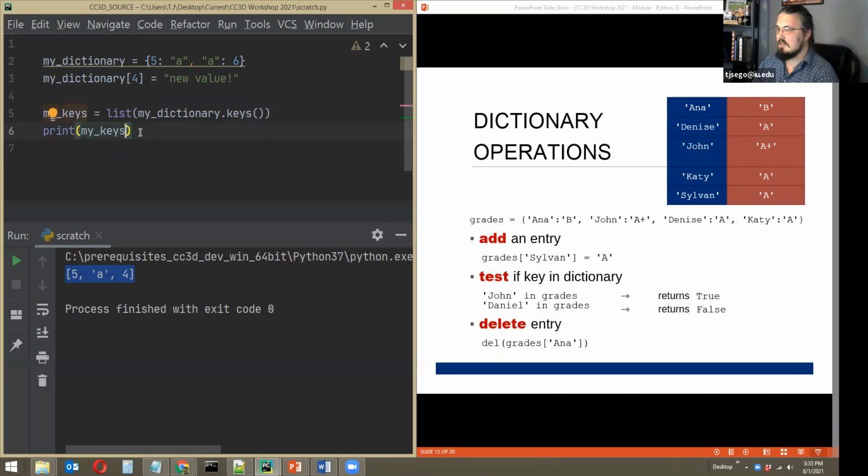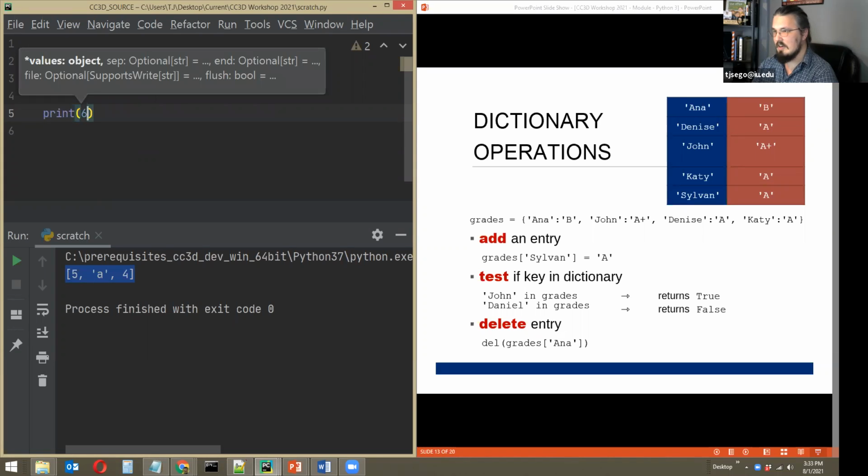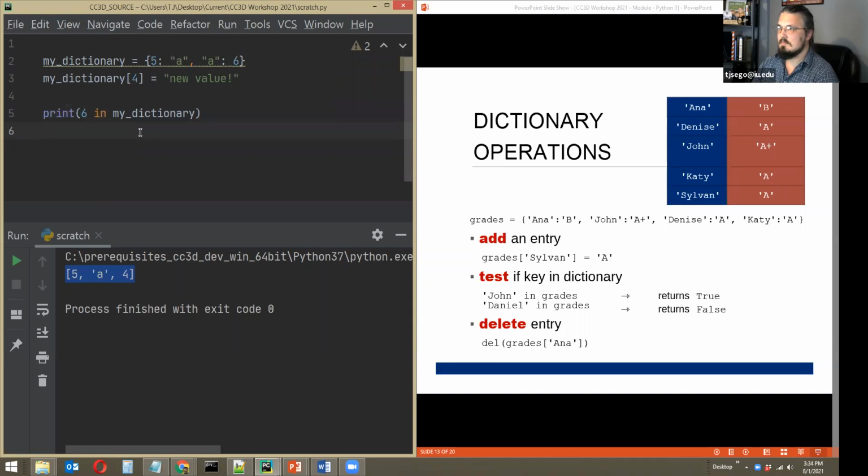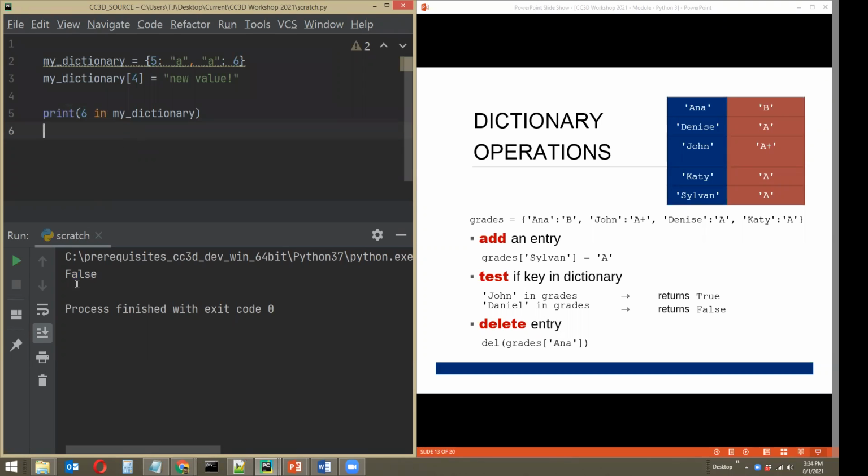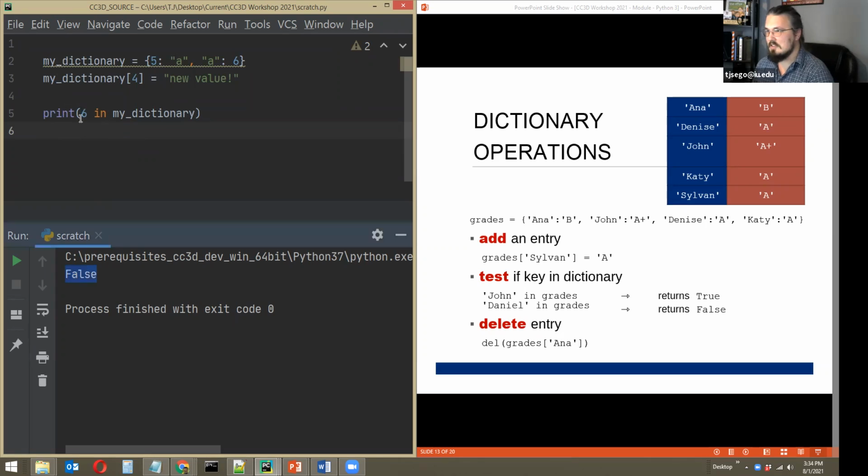You can also ask things like, for example, let's print the result of the test. Let's see if 6 is in my dictionary. We see we get a Boolean. Test for whether or not 6 is in my dictionary. Now let's see if, say, 5 is in my dictionary. It sure is.